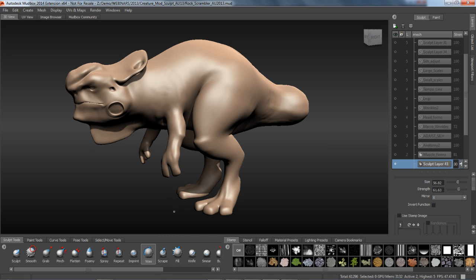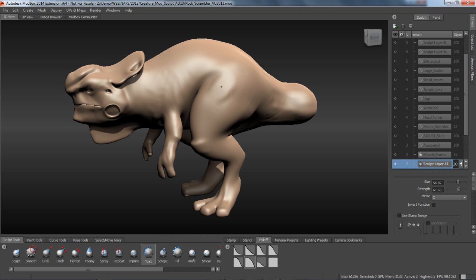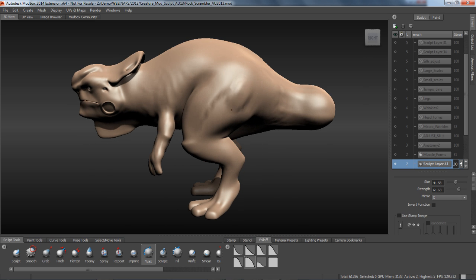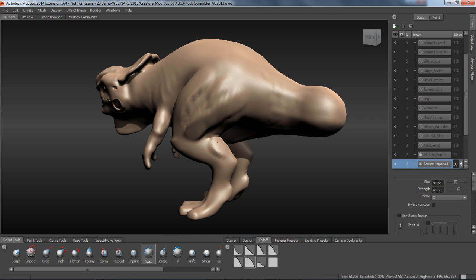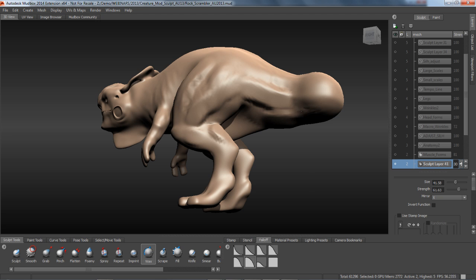And then what we can start to do with the wax brush, if we take a look at our falloff, I'm going to use this kind of bold falloff and begin to build in some of this muscle form and structure. I don't really care about how smooth or fine it is right now. Right now we're just concerned with the overall function or structure of the musculature of the creature. So let's just rough a lot of this in here.